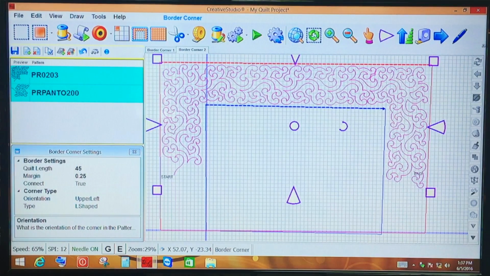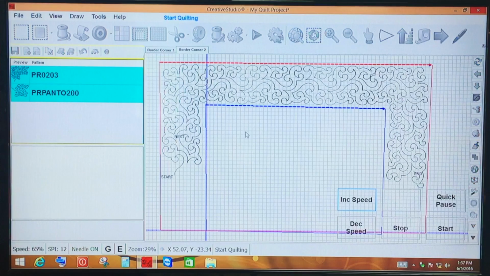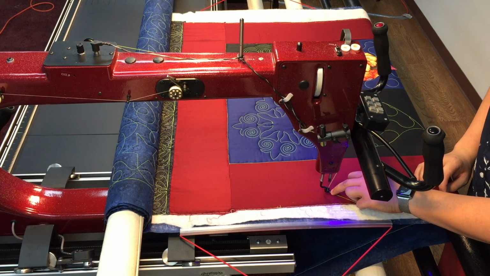So I'm just going to make my final adjustments. Once I'm done with my adjustments, I can X out of my border corner settings. And if it looks good the way I want it to for the first part, I'm going to go ahead and hit quilt. Pull up my bobbin thread. Gonna take its secure stitches and it's off.